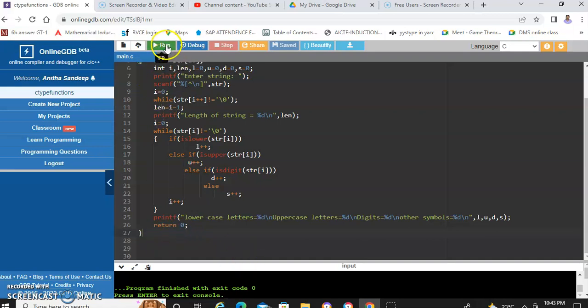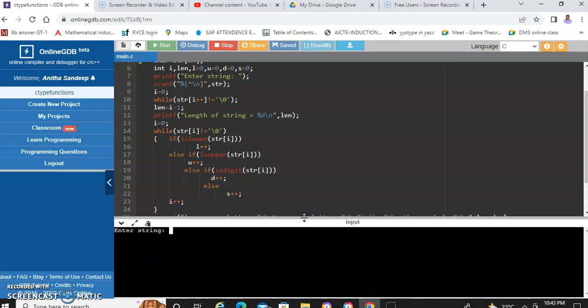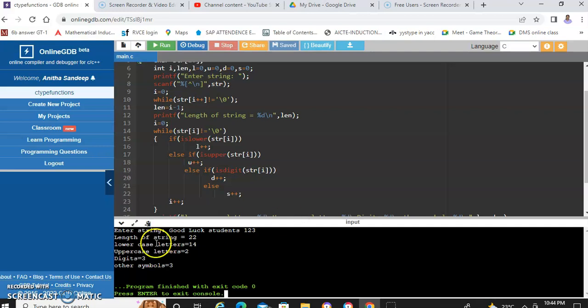Now let us see some output by running the code. Suppose I enter the input good luck students 1, 2, 3. Now we can see that the length of the string is equal to 22, lowercase letters is 14, uppercase letters is equal to 2, digits is equal to 3, and other symbols is equal to 3. So you can see that 14 plus 2 plus 3 plus 3 is equal to 22. Thank you.